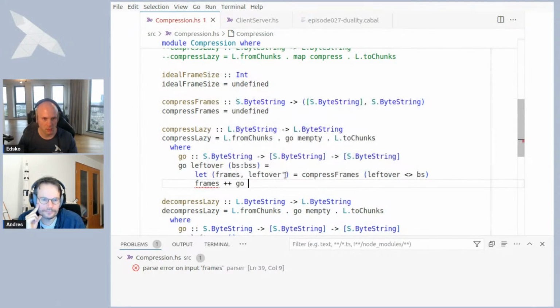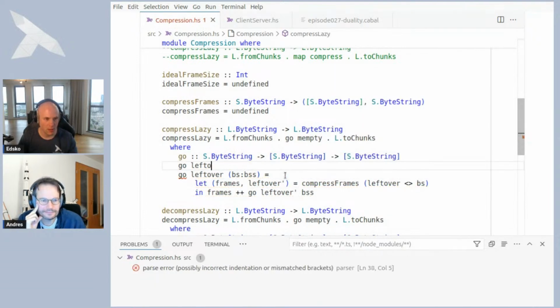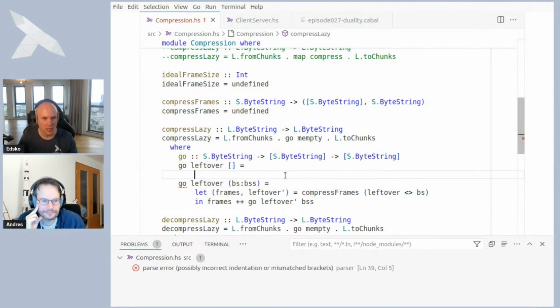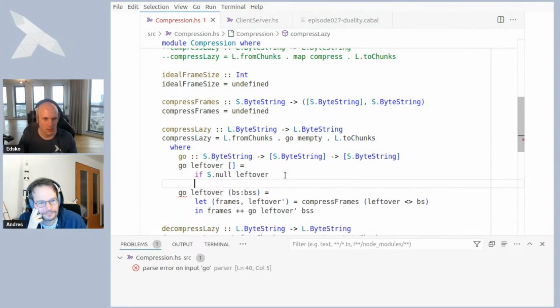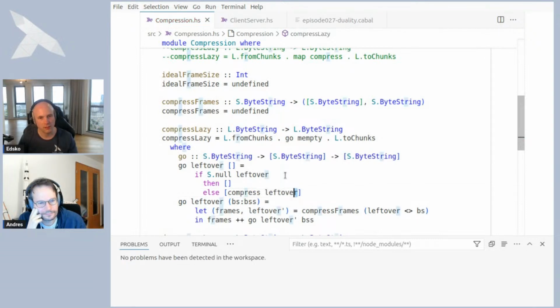and then recurse. You're missing an in. Sorry, yeah. And then we have a base case here. Now the base case is somewhat different than decompressing, because if we have some data left over, we can just make a small frame, right? There's no error here. So if there is no data left over, then we don't need to output any more frames. Otherwise, we're going to give you back one additional frame, which is of smaller size than the ideal size.